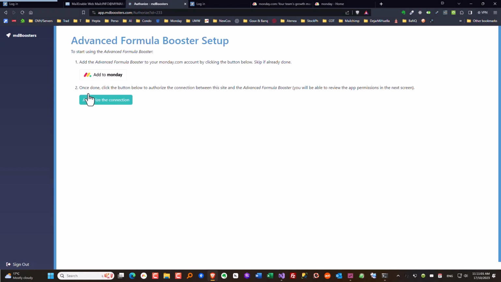Click the Formula Booster button under the Other Products category. You now need to add the application to your Monday account. If you've already done it from the Monday Marketplace, skip this step.